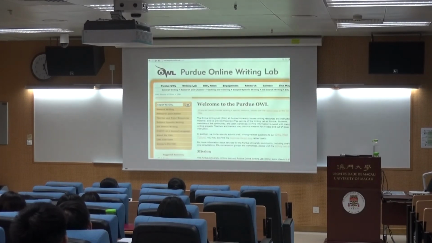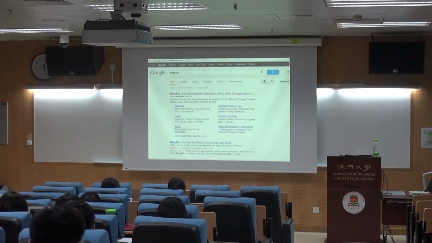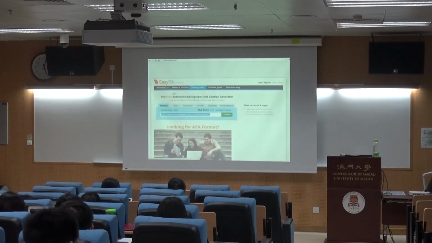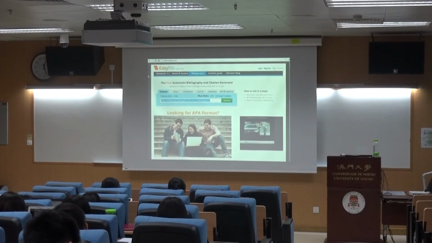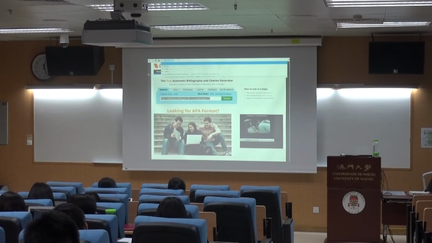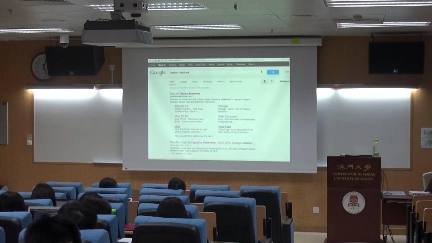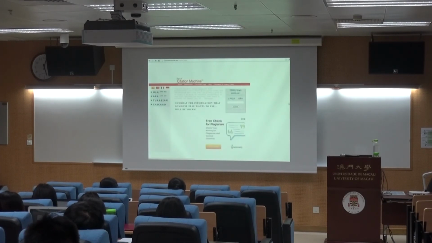In addition to Purdue's OWL site, there are a number of style guide templates available on the open web. One being EasyBib, which is very popular and embedded in a number of databases, including Credo and ProQuest. Do keep in mind that if you use MLA, it's free. If you use APA, you gotta pay. So that is something to keep in mind, for which we recommend the Son of Citation Machine, which is free for both APA and MLA.